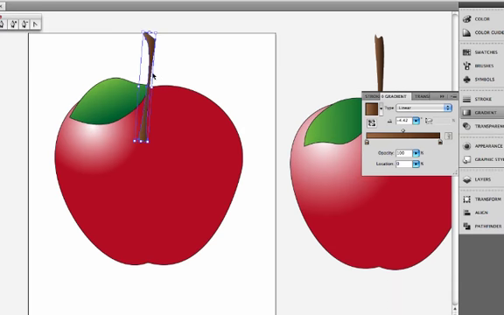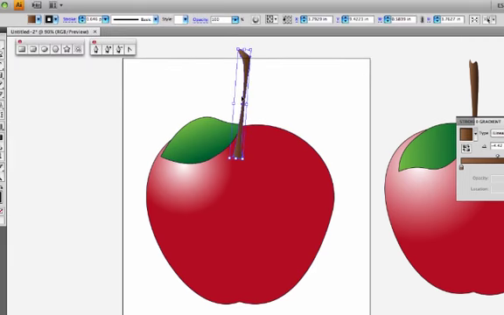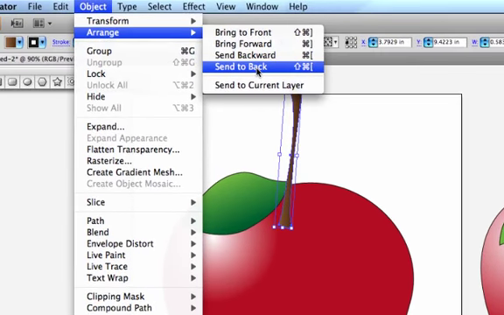I'll scroll up a little bit. And I'm actually going to put it behind, move this down. I'll put it behind the apple because I don't want it just sticking in front. And that I would just do by doing Object, Arrange, Send to Back. And when you're working on one layer, it puts it as the furthermost object in the back of everything.